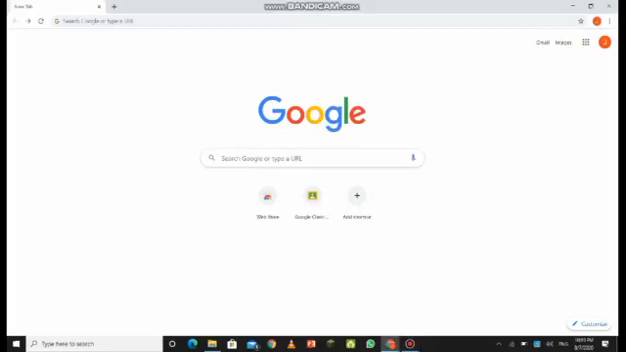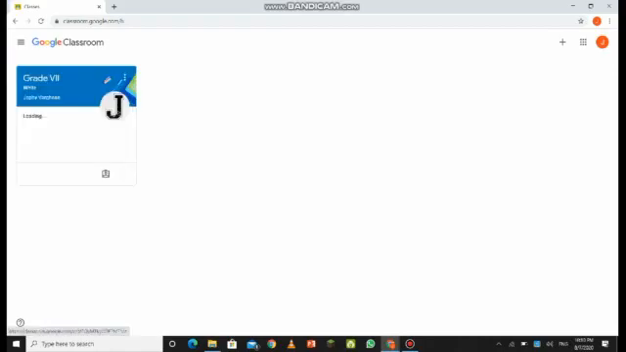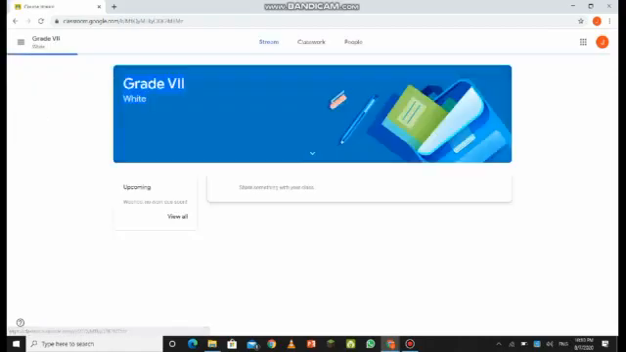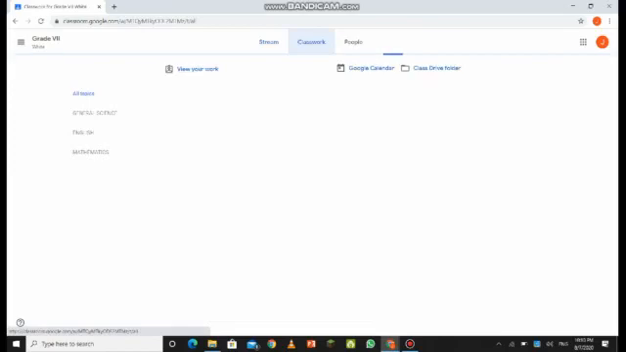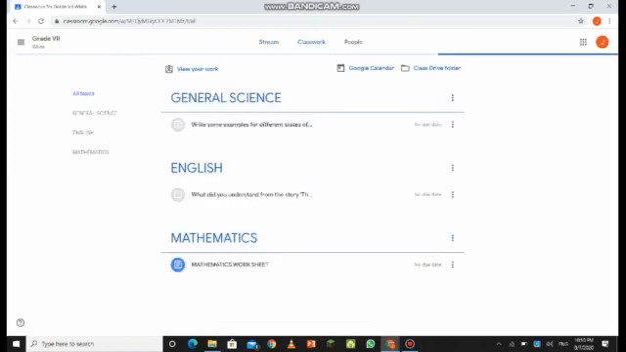Now I will show you how to upload homework from computer. So first of all, click Google Classroom. When you click Google Classroom, you will get a window like this. So click over there. Now another window open. There will be three options on top: stream, classwork and people. So choose classwork. So there will be assignments from different subjects. I am choosing now general science.